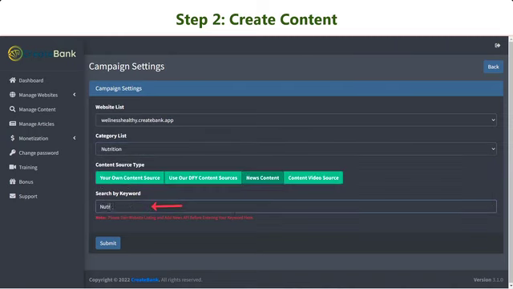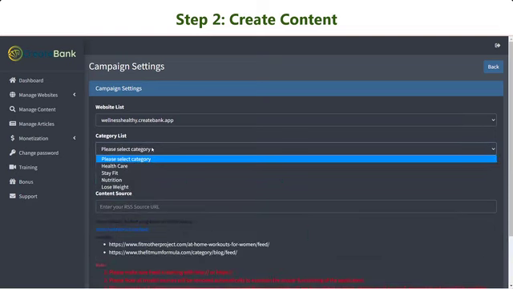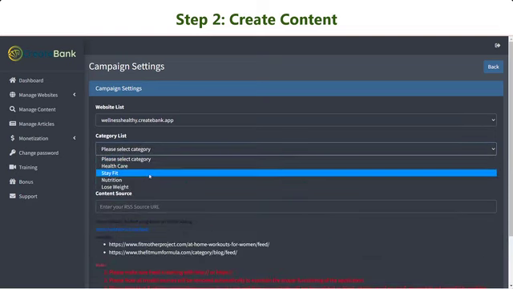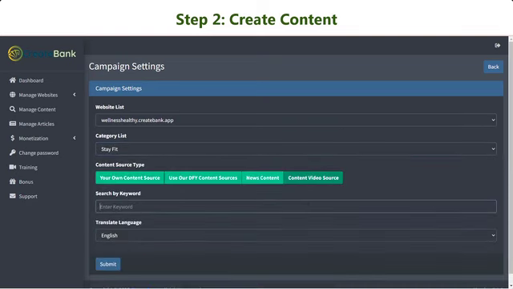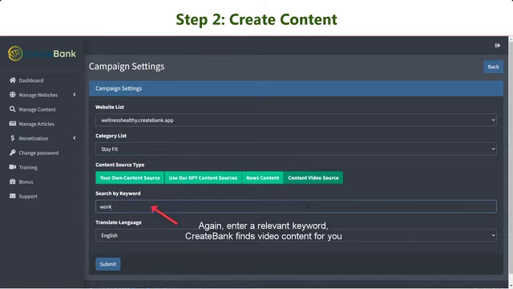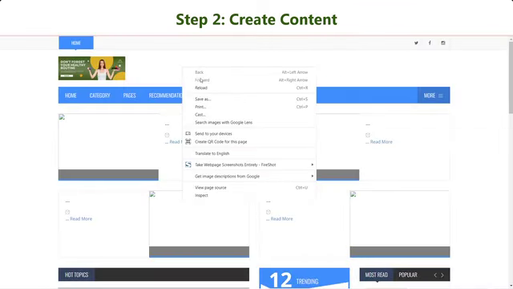Otherwise, enter a relevant keyword here, and let Clickbank do the rest. Want video content on your site? Clickbank gets you covered. Similarly, simply enter the keyword here, and our app will go find and publish content for your site. Do you want to see the magic?